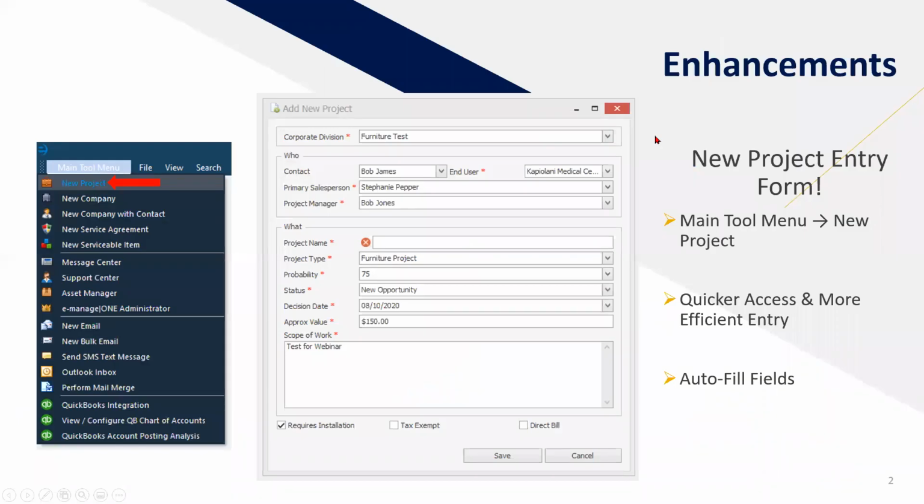All right, big one. First enhancement that's coming out on Monday, hopefully for everybody. We have created a new project entry form. We're continuing to just try to make things easier and expose things that you guys are using on a regular basis. And one of those obviously is always just creating projects. You're just constantly creating projects.